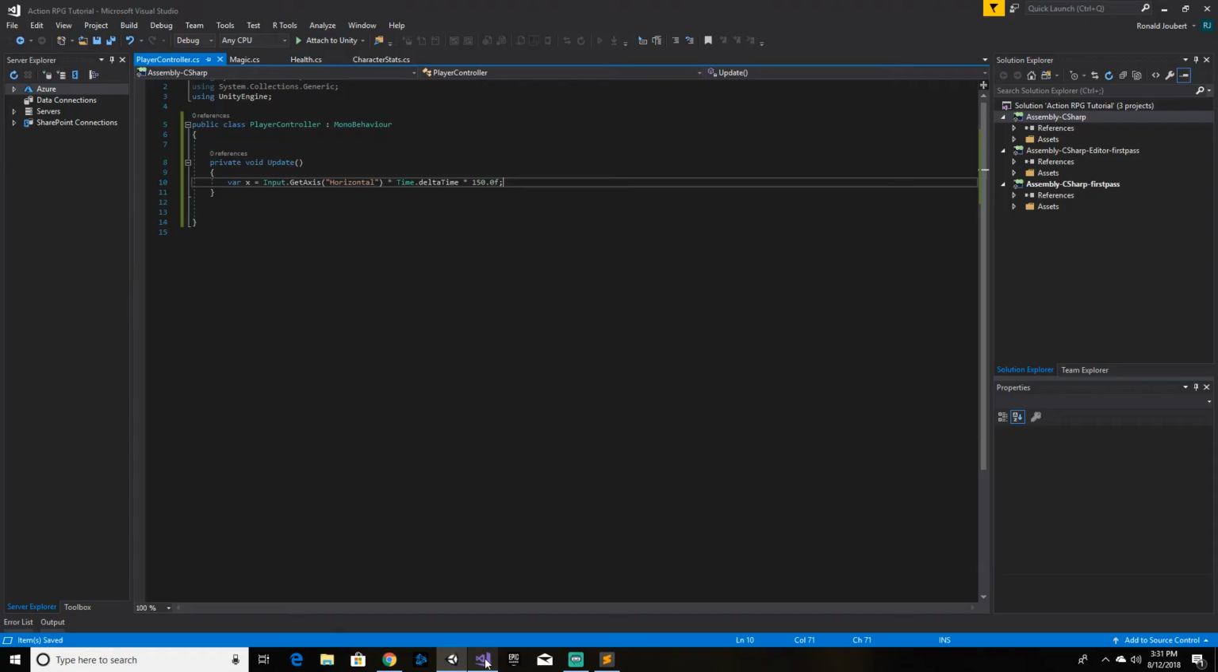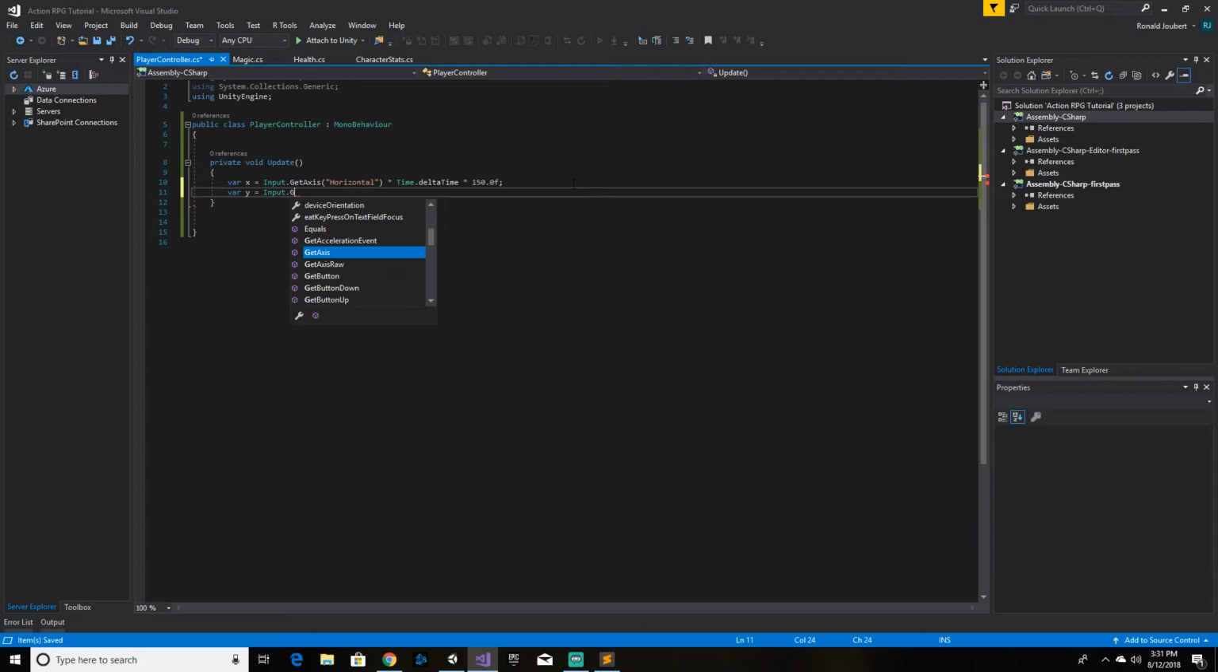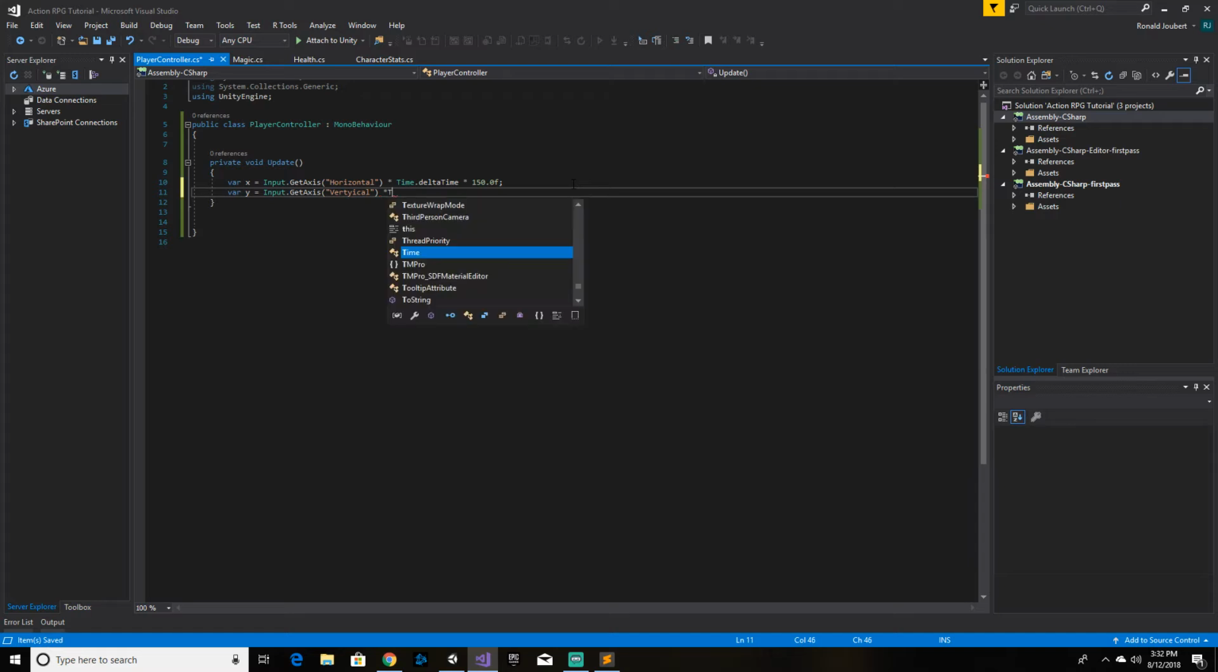So back in our script, we've got our horizontal. Now we need to do our vertical. So var y equals Input.GetAxis, whoops, not gyro. That's for mobile. Oh, now I'm thinking gyro. GetAxis vertical. And we're going to once again multiply this by Time.deltaTime.